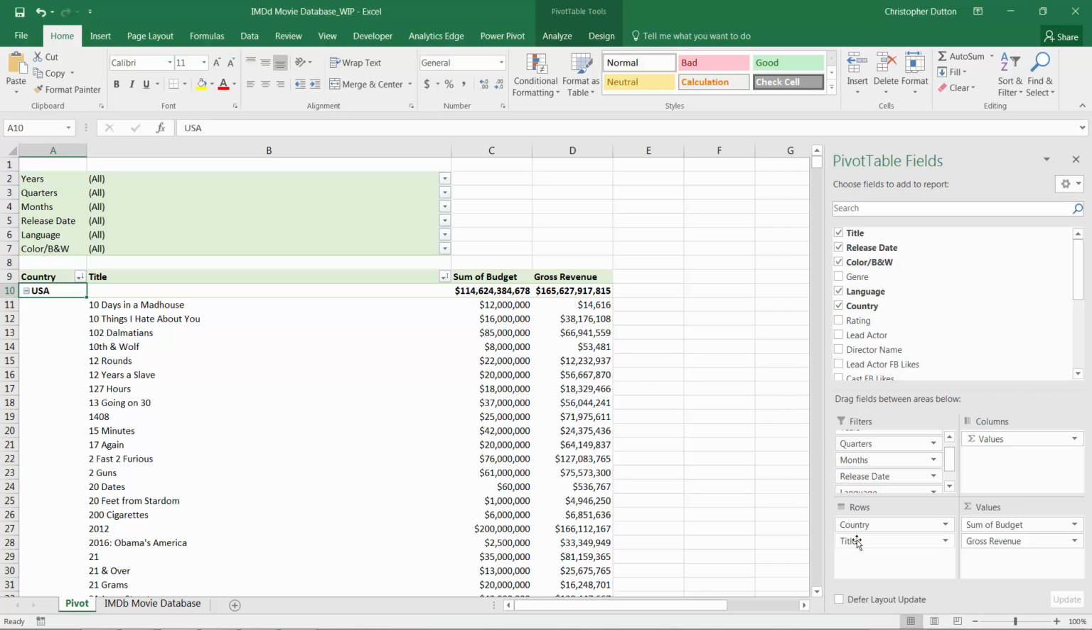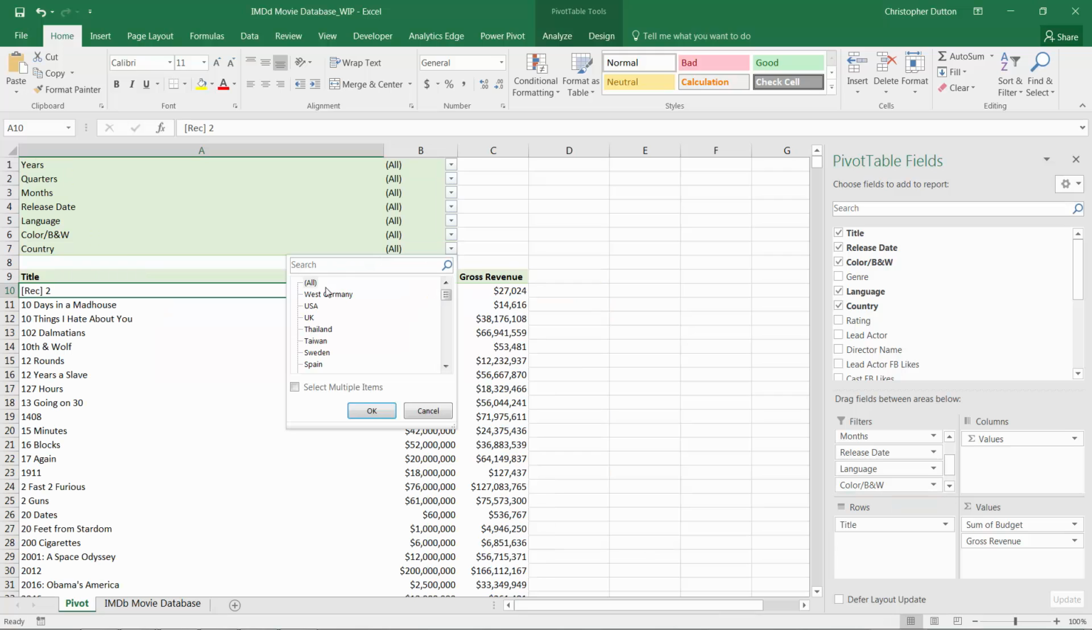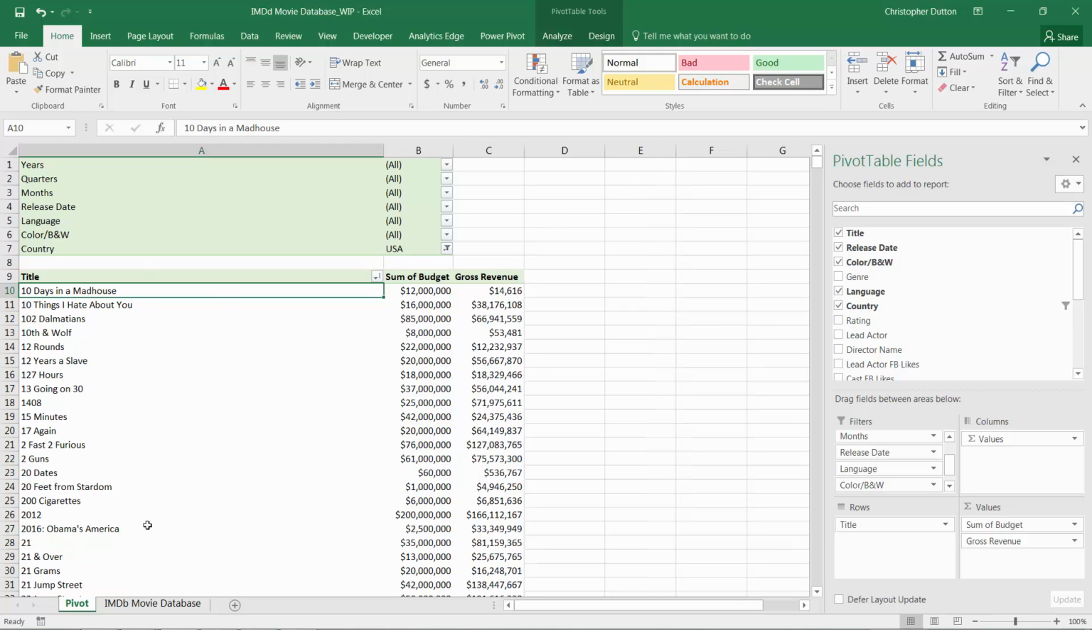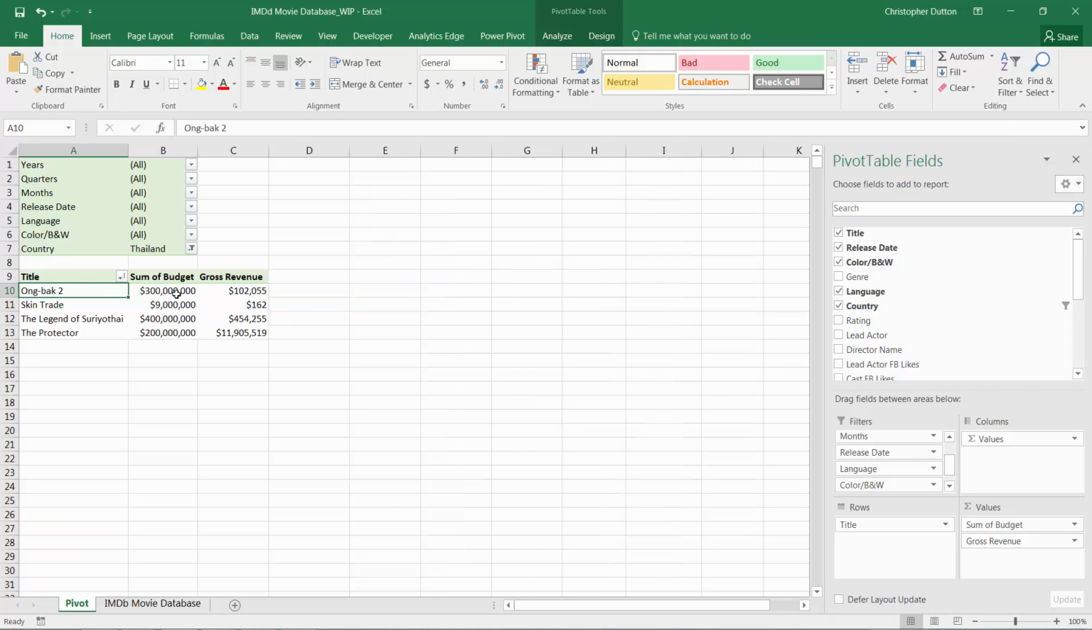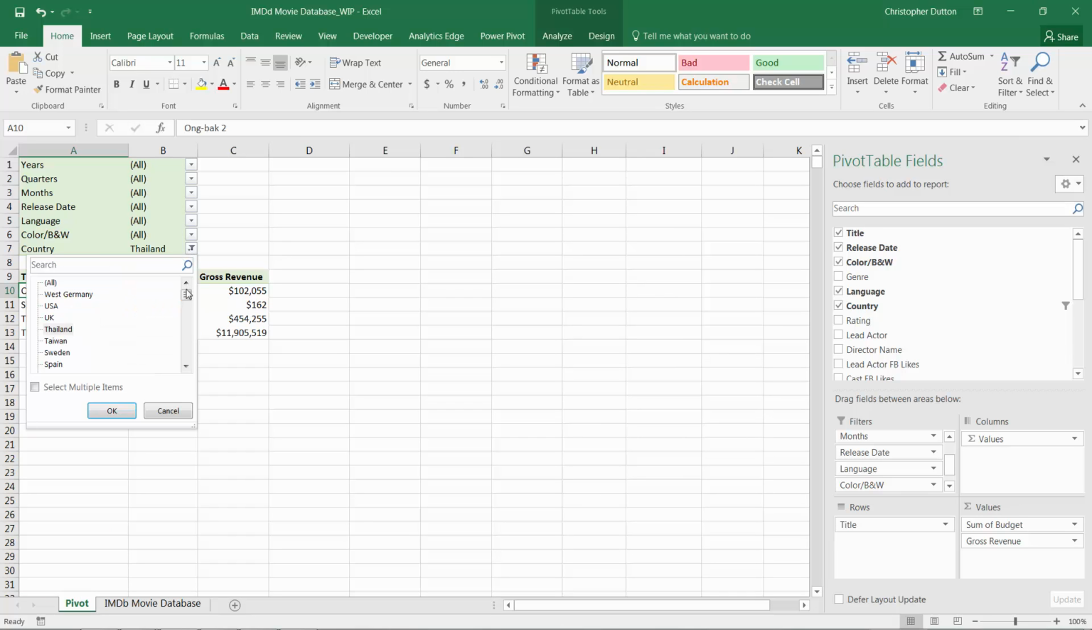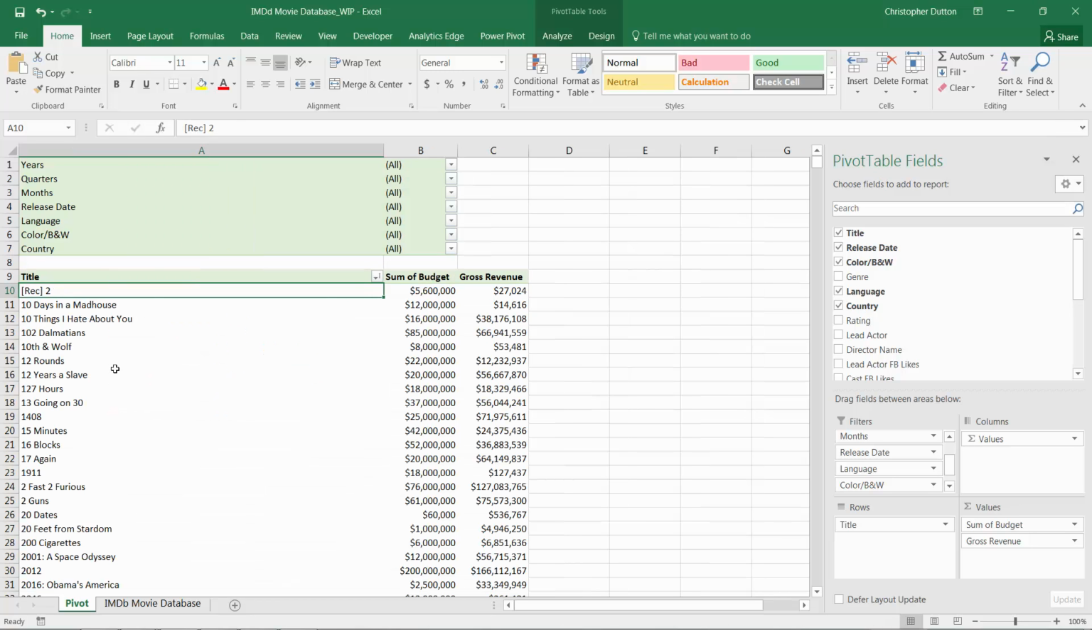Another option would be to drag country out into the filters field and manually make my adjustments this way and say, okay, here are my USA titles, copy this, paste, duplicate it somewhere else, change USA to Thailand, here are my Thailand titles, and so on and so forth. As you can see, in this case, we've got several dozen different countries, and taking that approach would be extremely tedious. So what I can do is just unfilter that option.